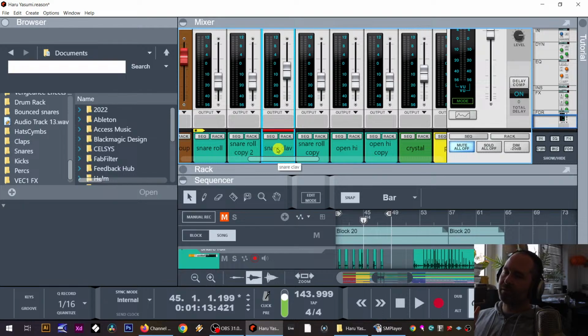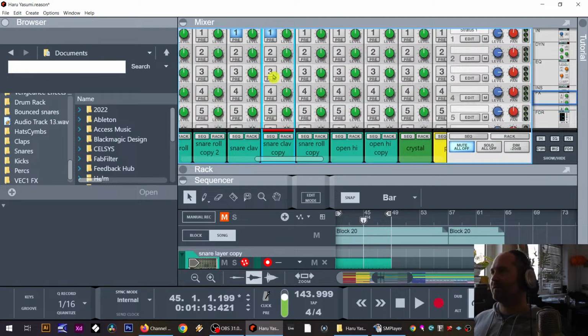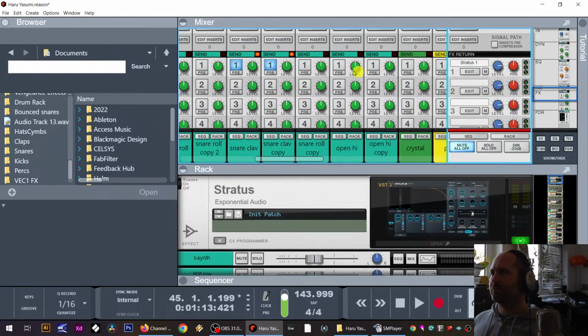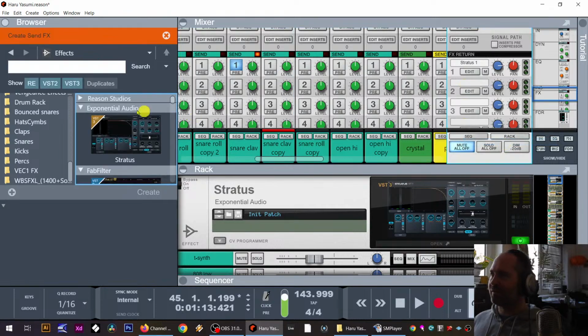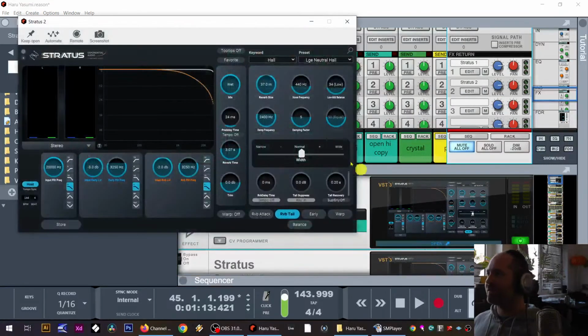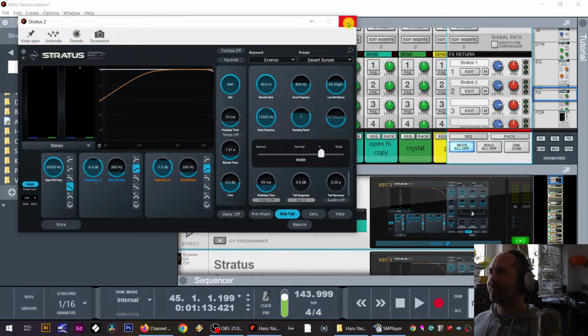So let's maybe have some variation with this clav. I'm going to duplicate it, then I'm going to go to the reverb on the second one, and I'm going to change... What am I doing? Then I got to make another reverb. Create send effects, Stratus, and then the second one, the reverb is going to be different. Whatever, just anything, I guess.